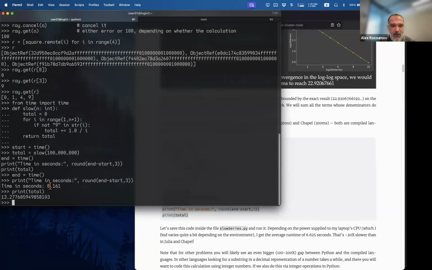Okay, so actually it took a little bit longer. Maybe with Zoom, it took 8 seconds, right? So the laptop is slightly busy. And then it produced the right answer, 13.277.